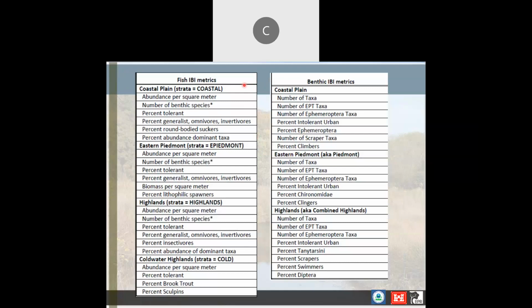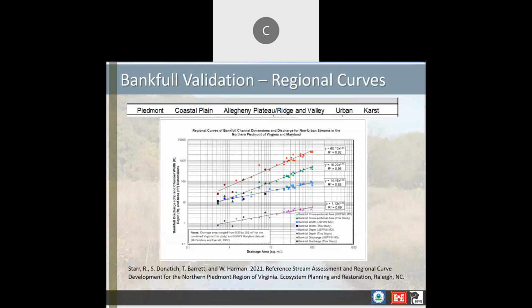So what physiographic province you are in determines what metrics are used to calculate your IBI and also the scoring criteria for the IBI, because your bug and fish communities vary based on your region or your physiographic province. And the second component is for bankful validation. So selecting the regional curve that is applicable for your physiographic province.